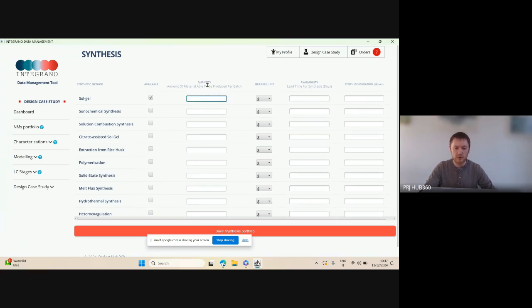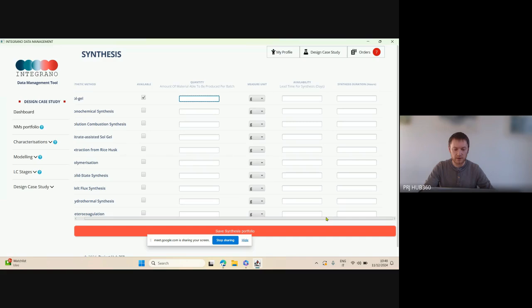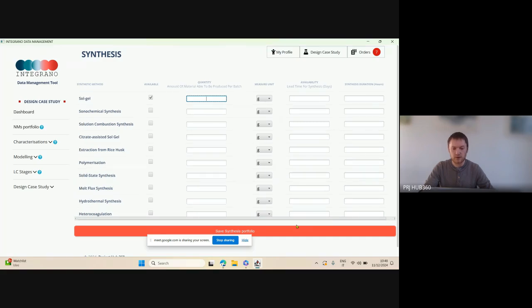You obviously input all of the relevant information, such as the quantity that is able to be produced per batch, the availability, so the lead time until that synthesis starts to be performed, and then the synthesis duration in hours. So again, this helps with the planning of synthesis if a particular method was going to take a long time and there was going to be a queue, but I don't think that's actually the case in INTEGRANO.